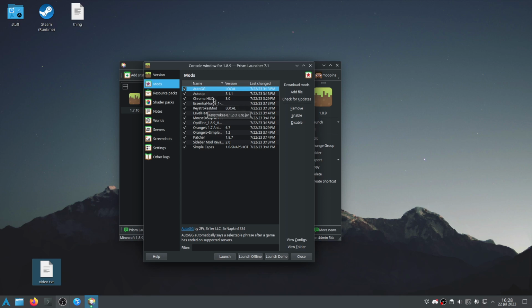Chroma HUD is nice. It allows you to add a pretty customizable HUD. It's kind of weird and complicated though. So I think that could have been done a little bit better.